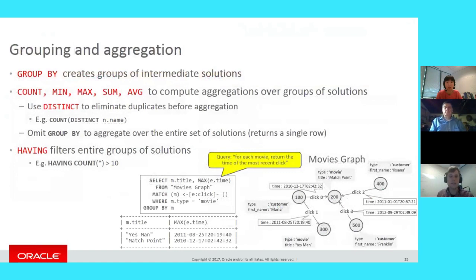And then we can do grouping and aggregation in a very similar way as in SQL. Using GROUP BY, you can group the intermediate solutions, and then you can use aggregations afterwards in the SELECT clause or ORDER BY clause. So COUNT counts the number of rows, and MIN, MAX, SUM, and AVG do computations on numerics, for example to get the minimum or the maximum or the sum of a set of numbers. MIN and MAX can also be used on strings. So if you want to get the minimum or maximum string, it would output the string which is the highest or the lowest ordered lexicographically.